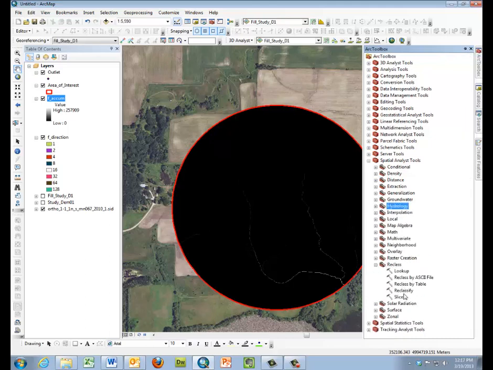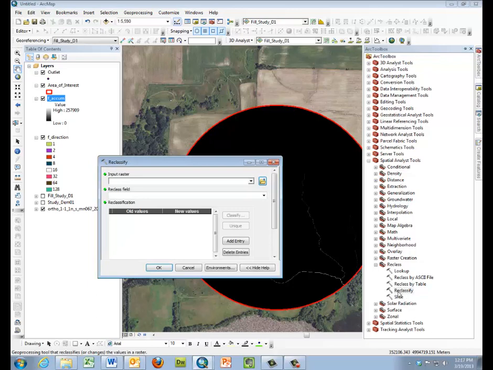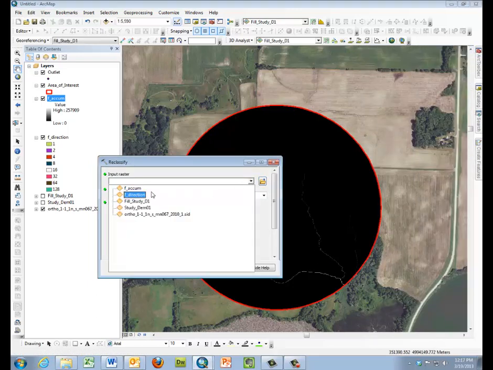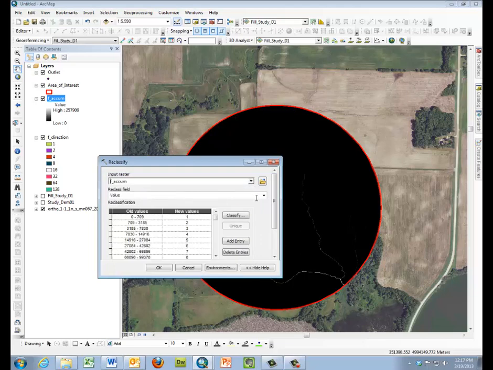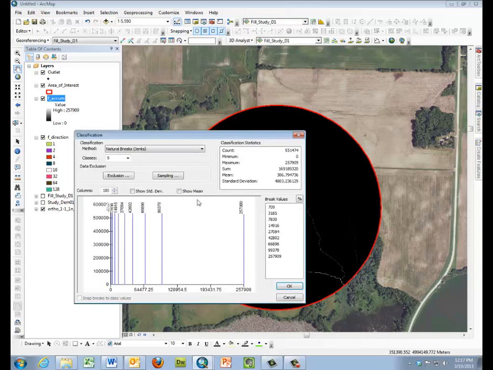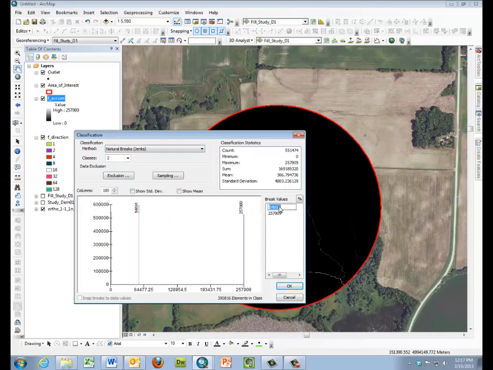under the reclass heading, and our input is the flow accumulation, and our reclass value is value, and we're going to left click on Classify. We'll leave the method as natural breaks. We're going to select 2 as the classes, and we're going to establish our break at 10,000 and select OK.